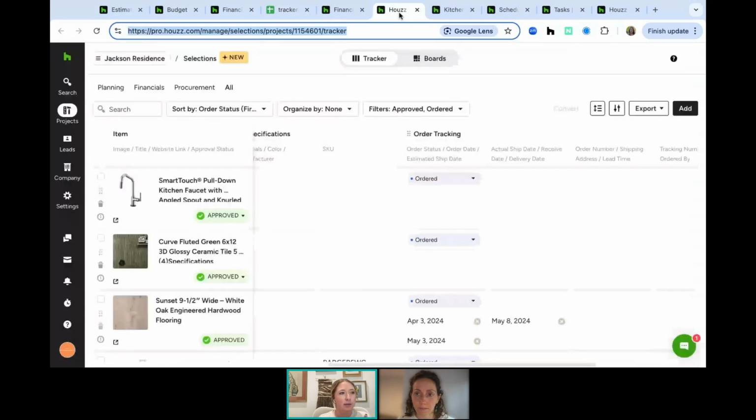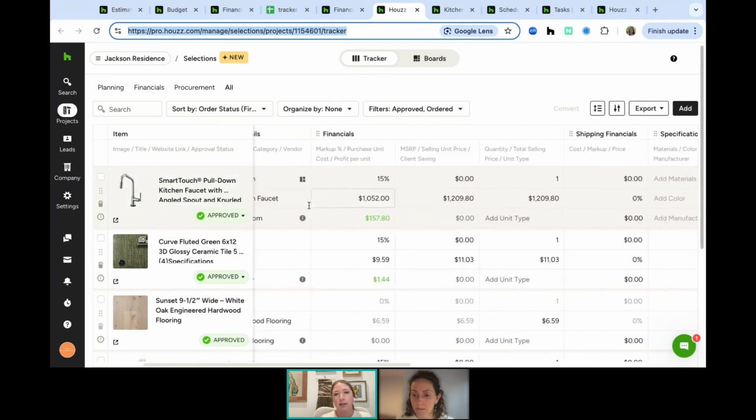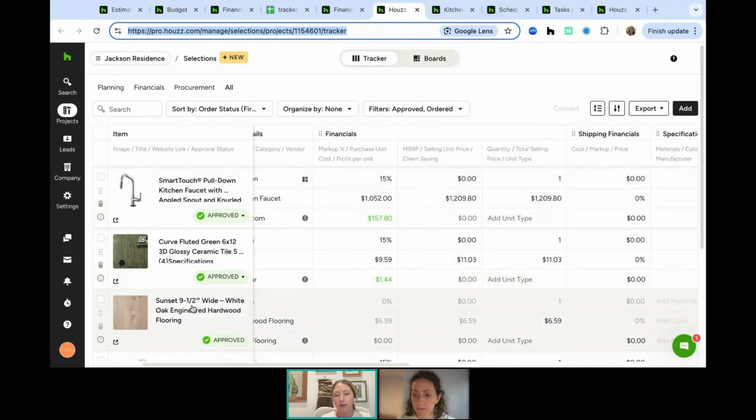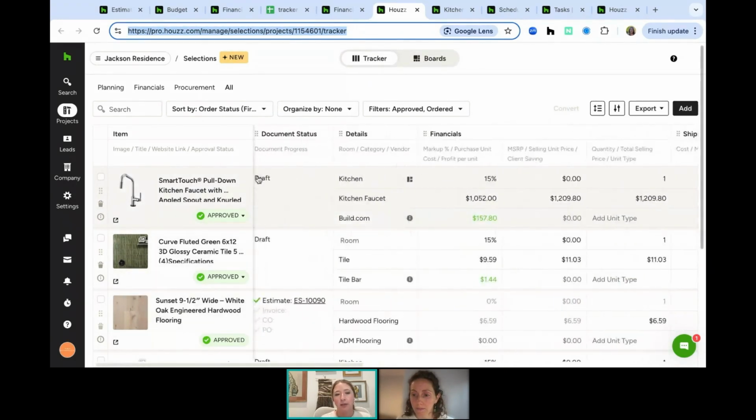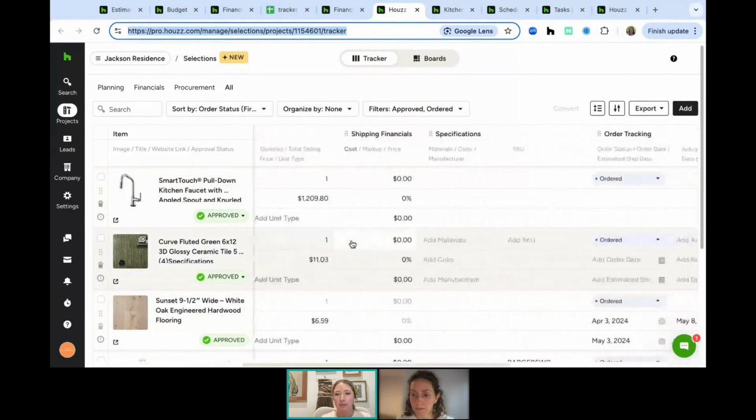The next one is custom order status tracking. So again, this is about our selections tracker. Our selections tracker is procurement's best friend. That's what I like to call it. So when you have all of your items loaded into selections boards, they're automatically available in the selections tracker, right? So you can see all the products for the specific project.